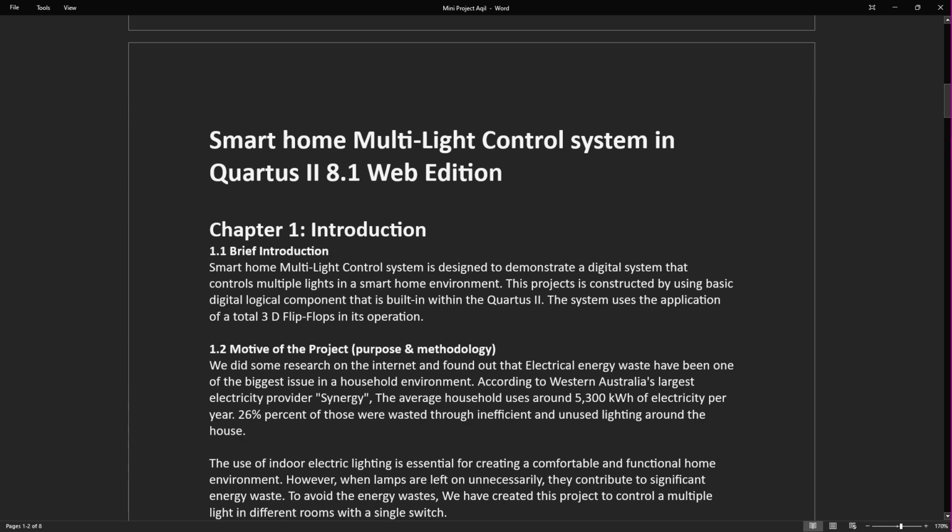The use of indoor electric lighting is essential for creating a comfortable and functional home environment. However, when lamps are left on unnecessarily, they contribute to significant energy waste. To avoid the energy waste, we have created this project to control multiple lights in different rooms with a single switch.